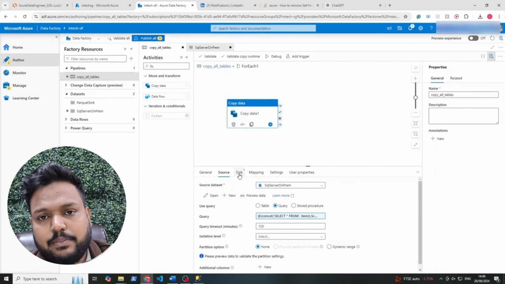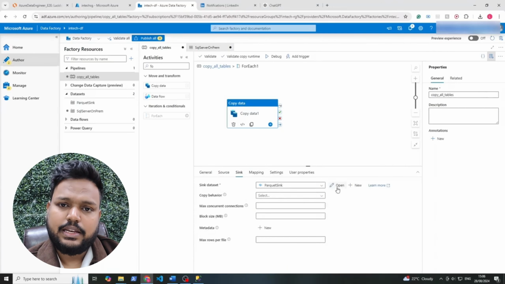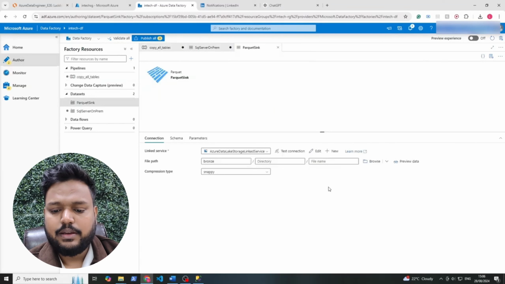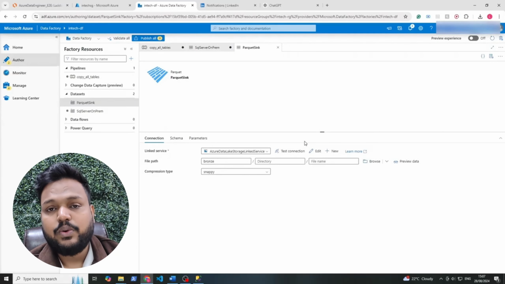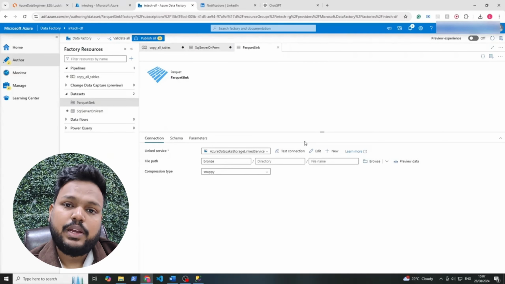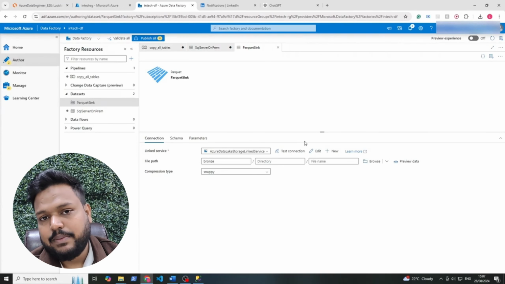Now, for the sink part, we're going to use the same one as we made before, except we'll click on Open because we want to modify it. We want to change the file path directory to be bronze as the top layer. So, that's the bronze container that will hold any bronze data you want to bring into the data lake. Under that, we want to define the schema, which is SalesLT.